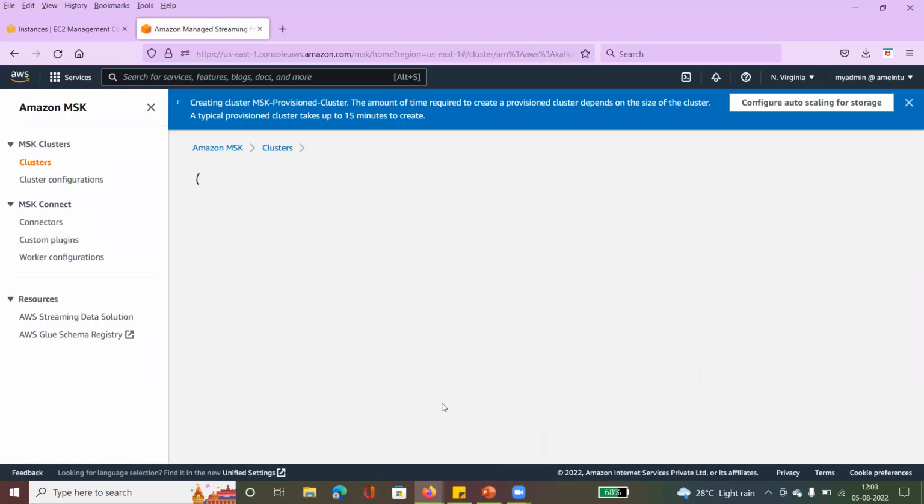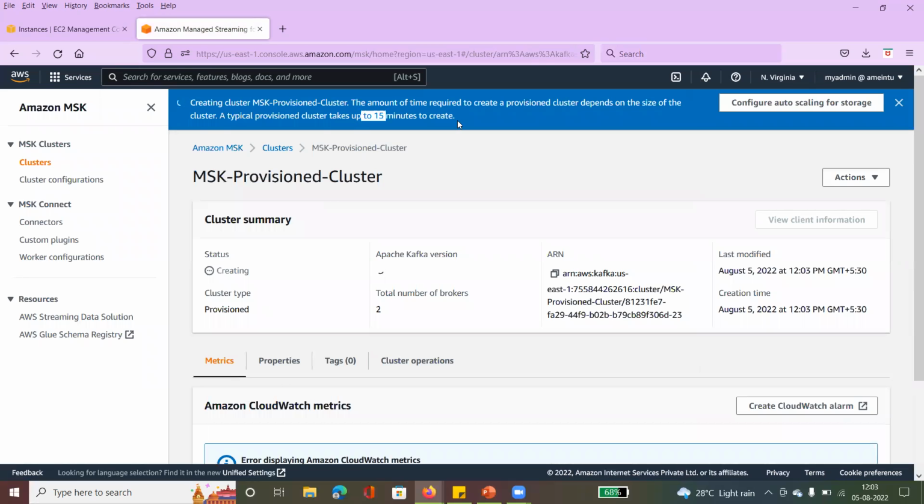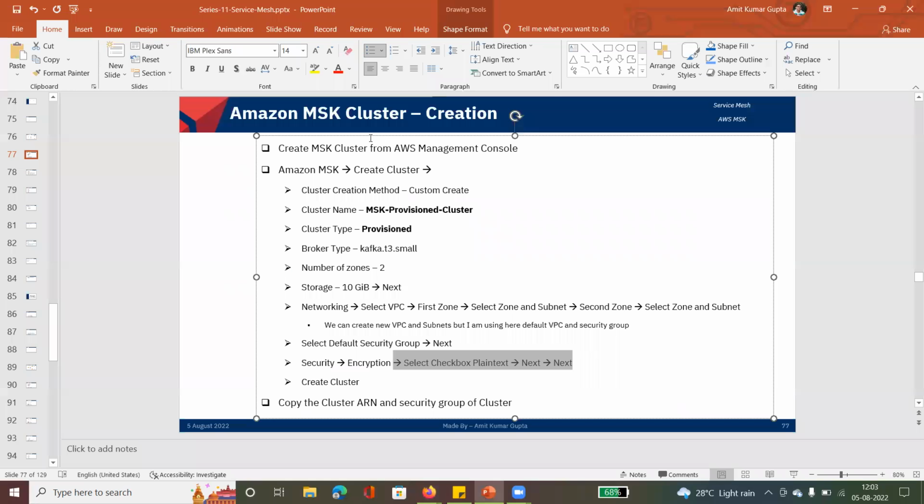So cluster creation will take 15 minutes, you can see. Meanwhile, I will explain this to you. This is a create cluster. Whatever we have done in the UI, I've written over there.